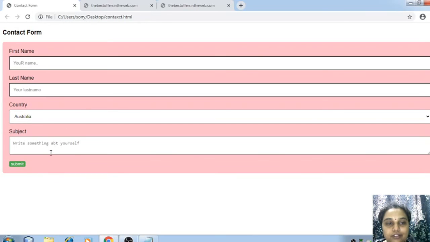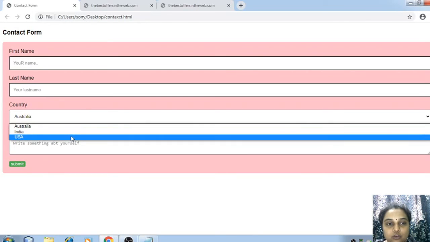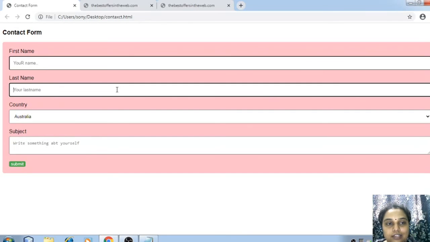Here we have used the text area, here we have used the select tag, which is going to select one option among the others, and these are the normal text boxes.